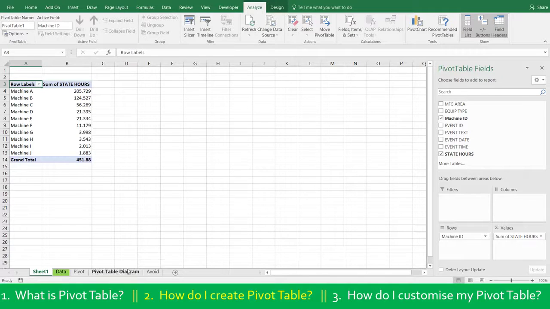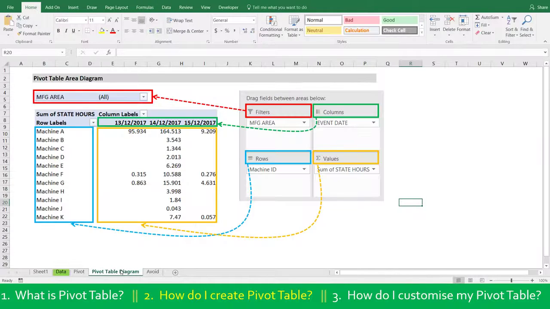I have a pivot table diagram here that shows you where each of the areas are within your pivot table. It shows you the different areas that you can drag the fields into your pivot table and how each of them will display the information. For example, here we have the machine ID on the left side and the date across the top, the sum of hours in the middle section, and up here we have the area as the filter.